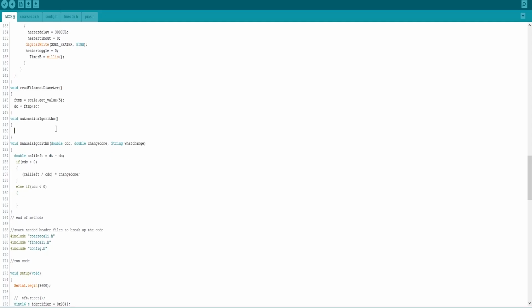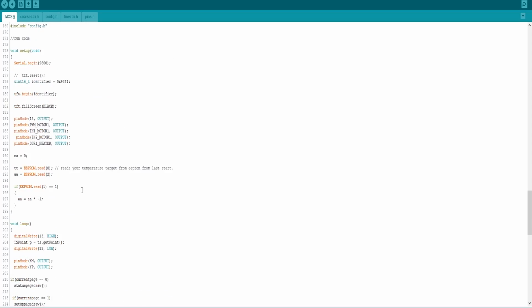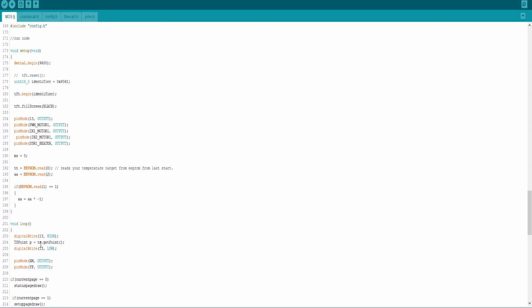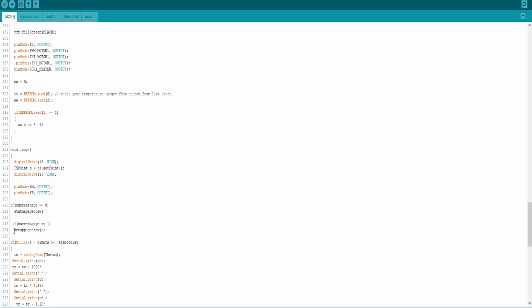And then here, first thing we're going to do is get DC, and also we're going to need to put the read filament diameter somewhere inside of the runtime here, preferably at the beginning where I read the. So that's the setup. Here's the loop.